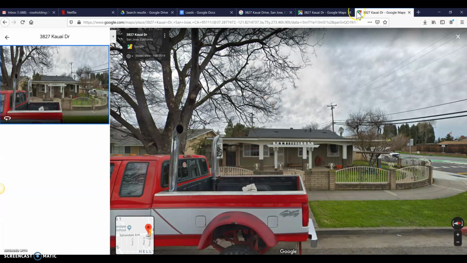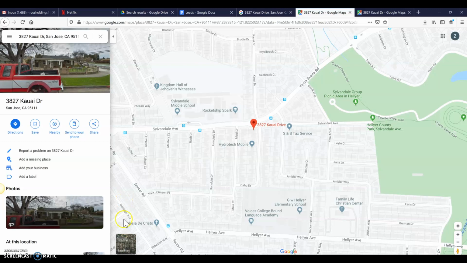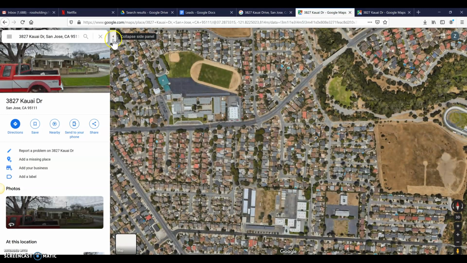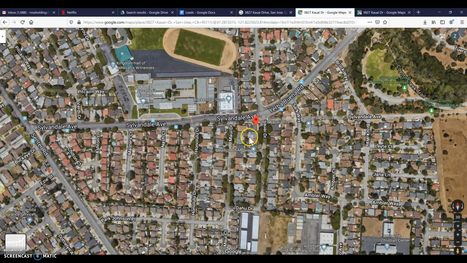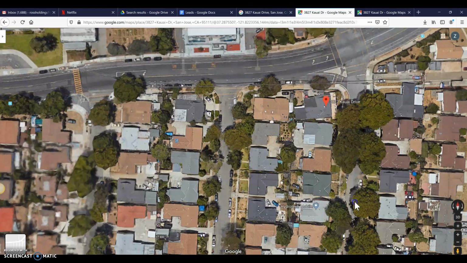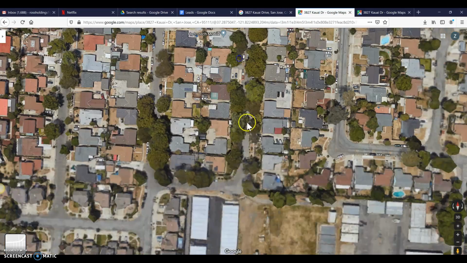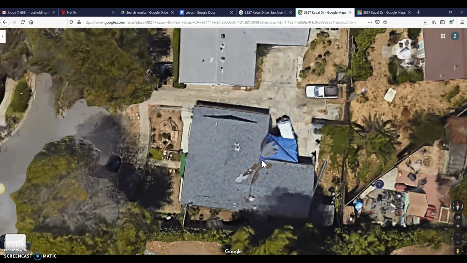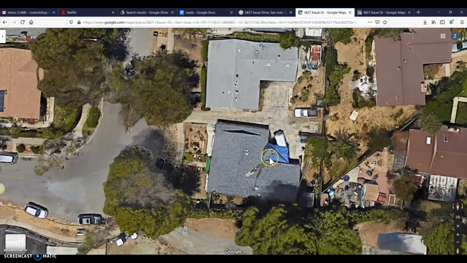Okay, so where we left off in the last video is we were looking at the satellite, and we want to see the condition of the roof. So we left off at a roof that looked like it was kind of in distress right here. So now there's a few things you may notice on this roof.